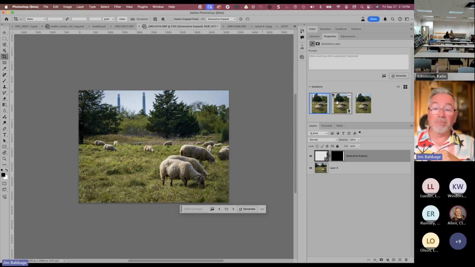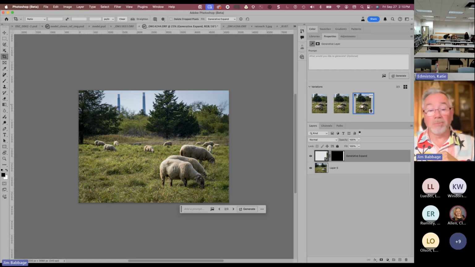And again, I've got options. I have three choices: one with sheep, one without sheep, and another one without sheep. And I think actually I'm torn between these two. I think I'm going to go with this one because I have a feeling that sheep might look a little strange. So there it gives me that little bit of breathing room to make that image more impactful.